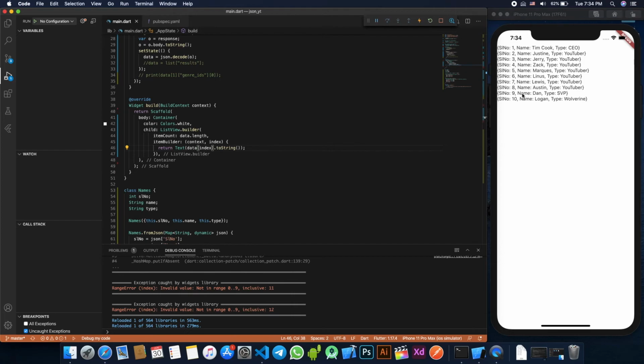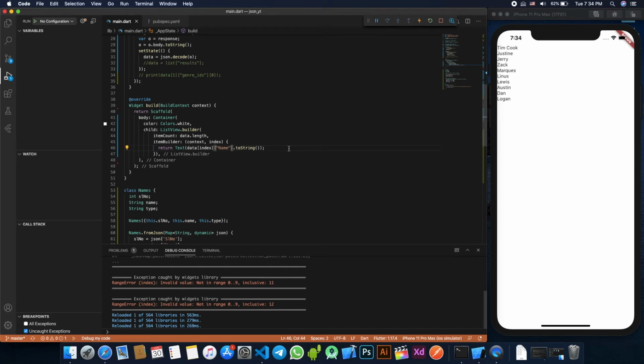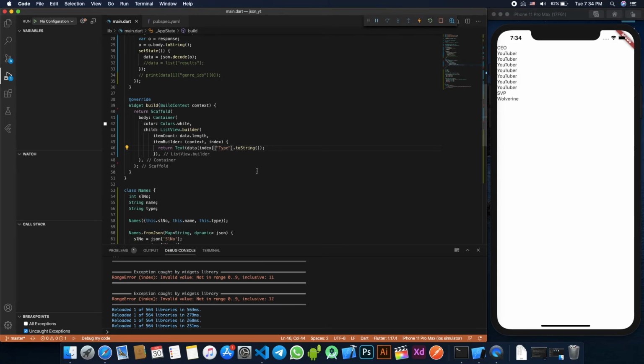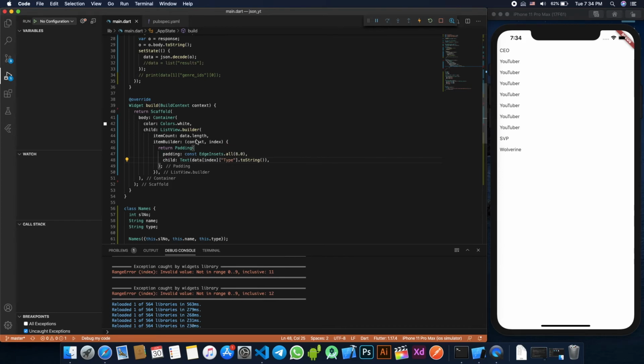Now what if you want only the names? What to do then? So in front of this index, make another square brackets and then put it as name and save this. See that? Let's say you want only types. Save. See that? So what you can do is, now instead of having only texts, I'll just show you a quick thing. I'm gonna put some padding. Look at that. You can actually render this any way you want. So you can make one of this square, and you can make all this styling and everything.